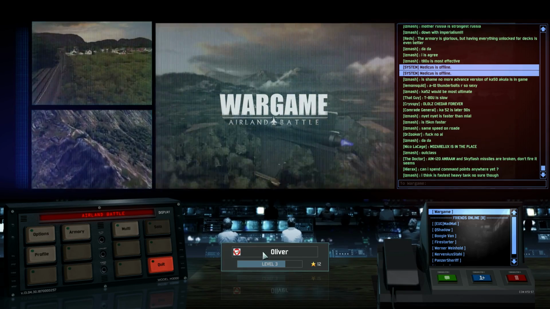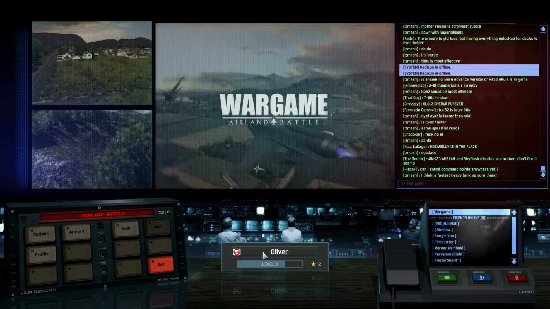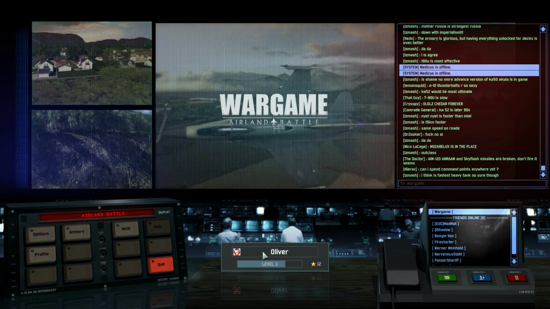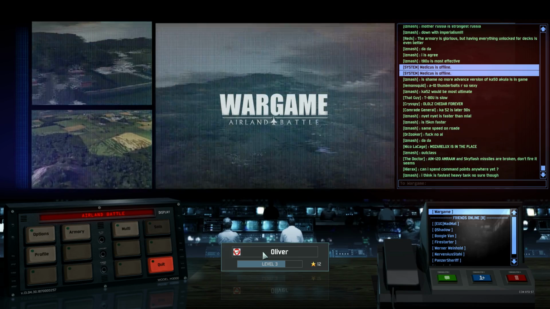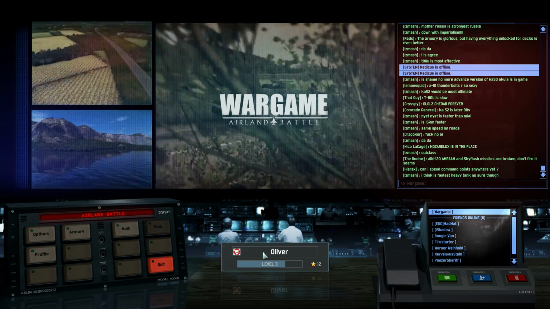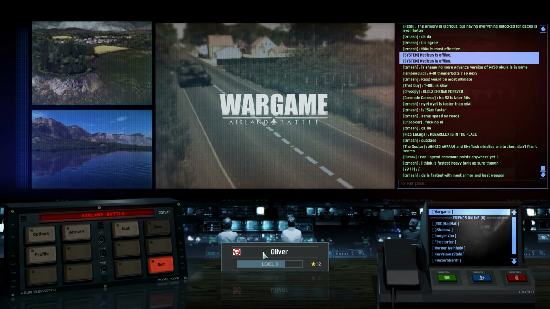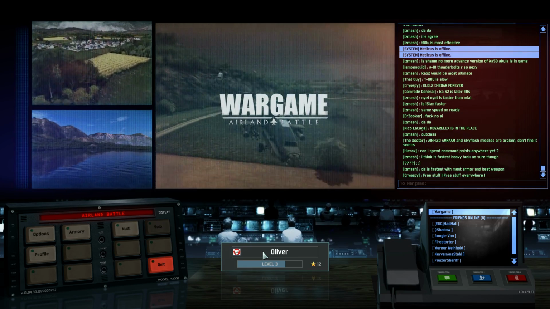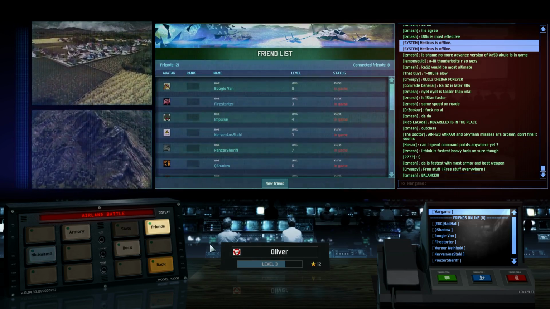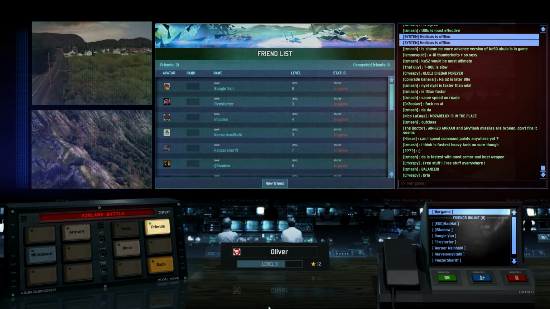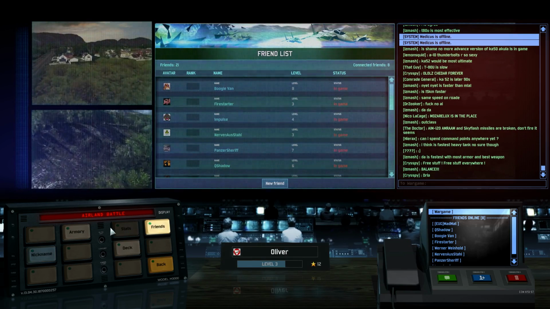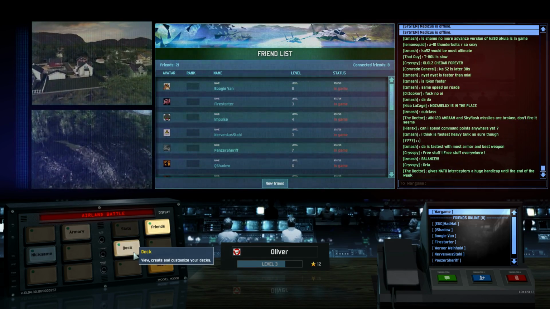So after you've got that done, you probably want to familiarize yourself with your units. Wargame AirLand Battle is set in the Cold War era between 1975 and 1985 and features about 750 units, so you want to get used to them before hopping into a game and being totally overwhelmed by the information you've got and just deploying something you don't even know what it does. So you go onto the profile button here in the middle and then click on deck.